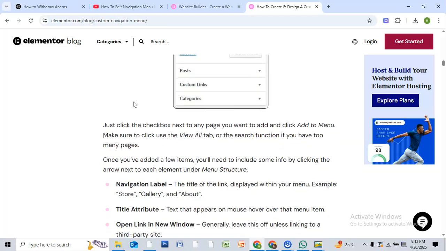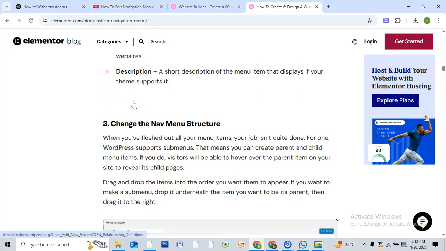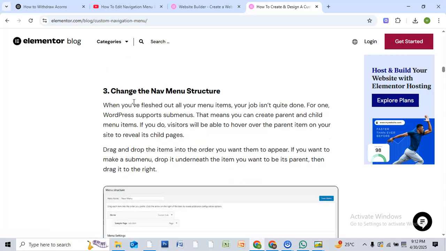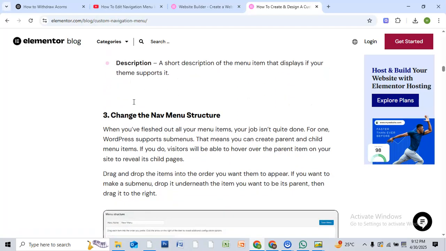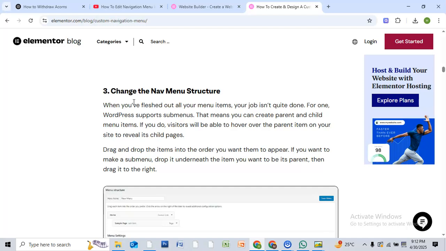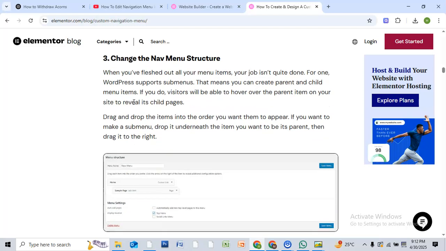Now you need to assign your menu. Click the Manage Locations tab, or scroll to the bottom of the menu screen. Assign it to primary menu, header or whatever location your theme allows, then click Save Changes. That's it for the WordPress setup.